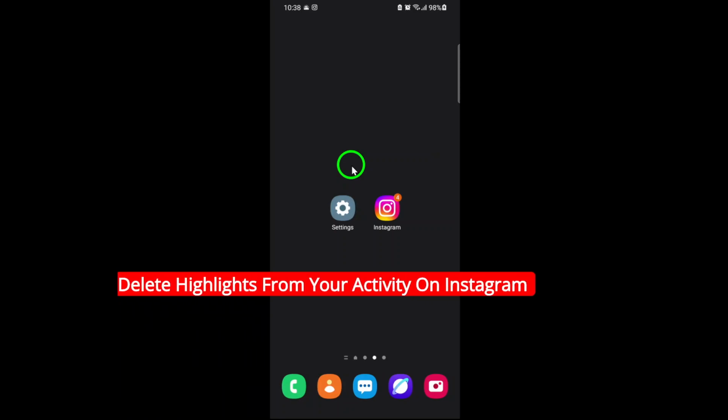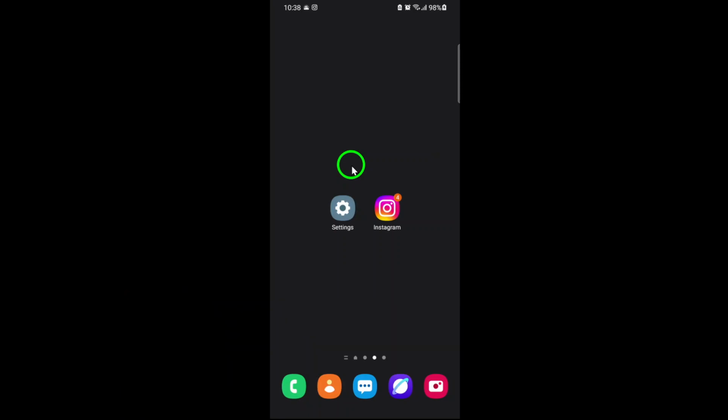Today, I'll walk you through the updated steps to delete highlights from your activity on Instagram, making sure your profile stays just the way you want it.